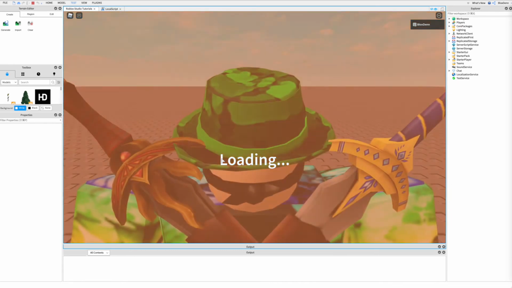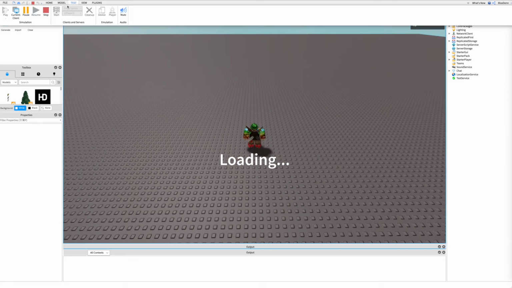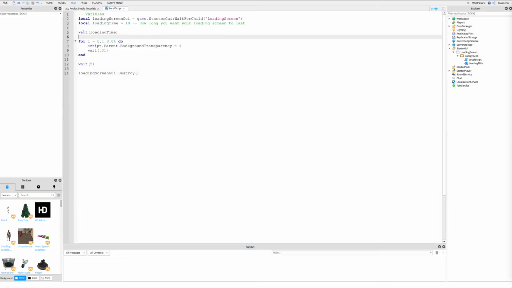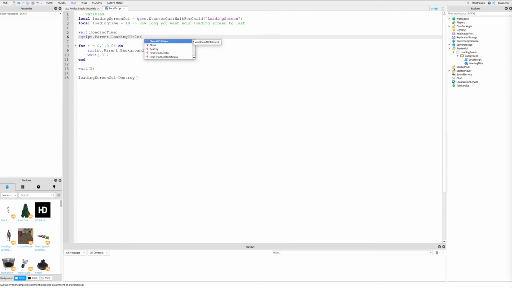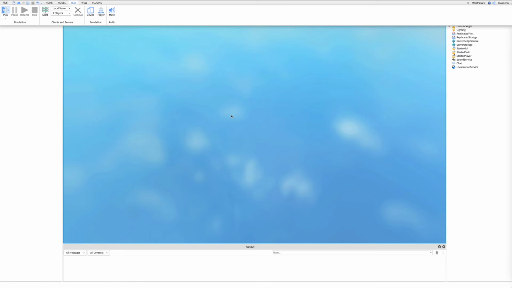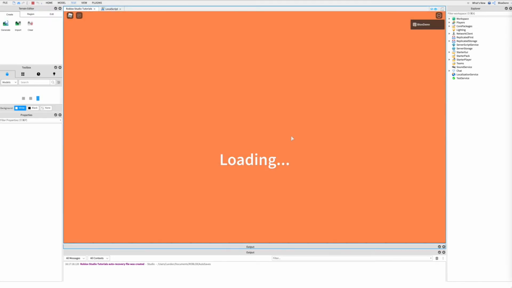All right. Yep. Oh, so I forgot to make the loading not go away. So in the local script right here under the wait, we can say script.Parent.LoadingTitle:Destroy(). So this will fix it. Okay, so it's loading, and boom, you can see it's now gone away.